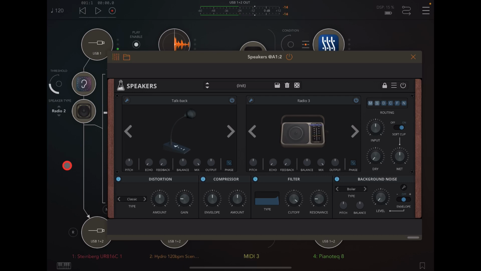Everybody, welcome to the Sound Test Room. Today we are taking a look at speakers by AudioThing. So it's an emulation. It emulates many types of microphone and many types of speaker.